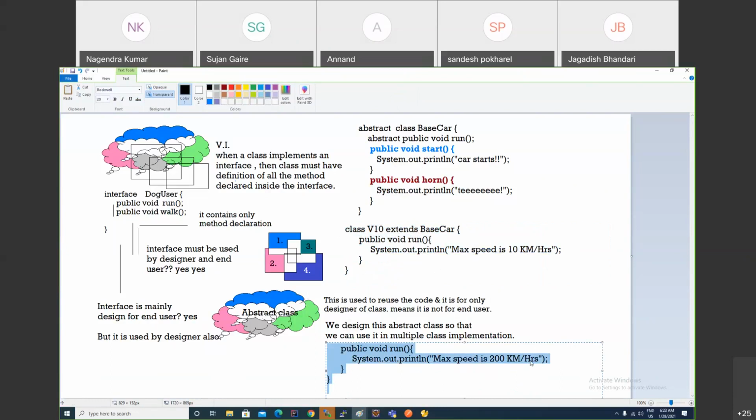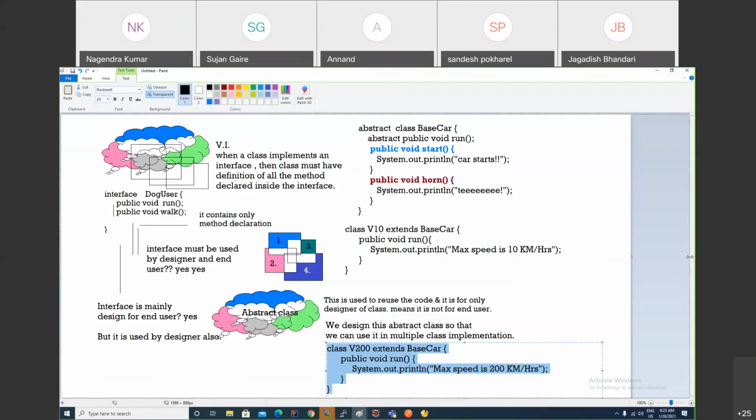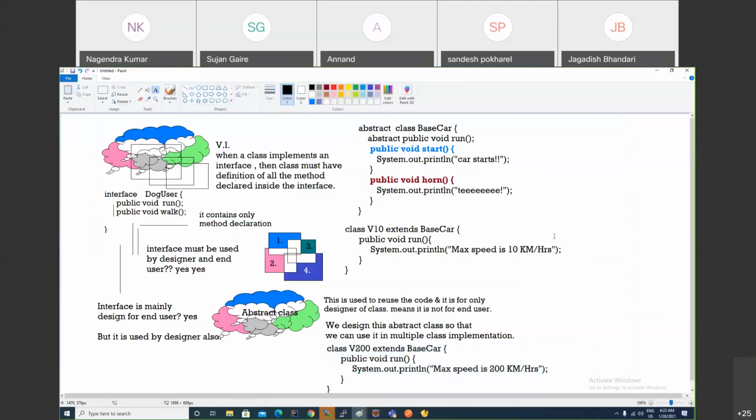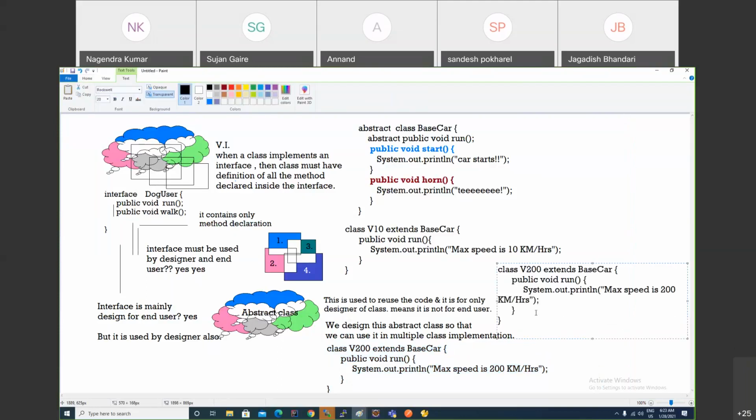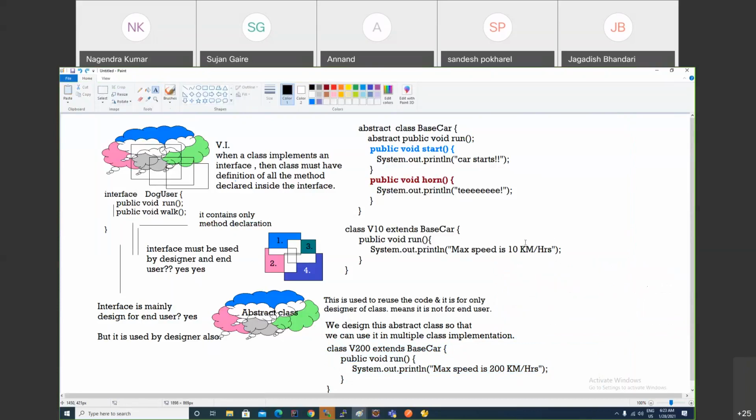So the purpose of why I make an abstract class is because I want to make common functionality for all the models. All the models will have some common functionality, but their speed would be different. Yes or no? Let me make another one. You have to reply. Here I don't have much space. Give me a second.